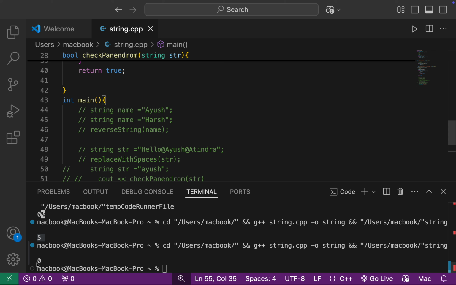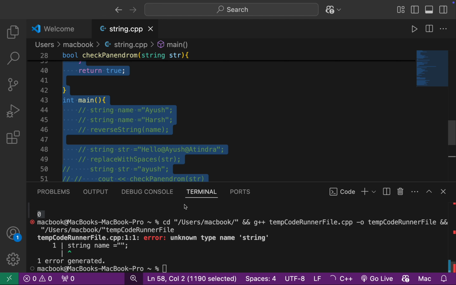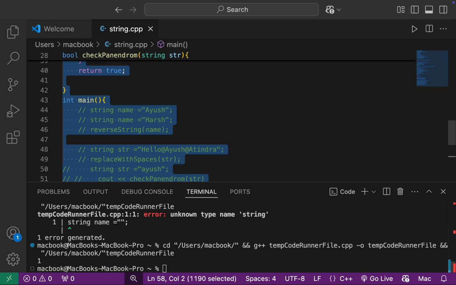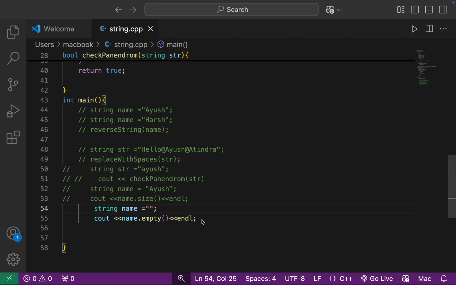Why? Because this is not empty. This is Ayush. It has some values, which is 5. So if this string is empty, not containing even a space, then this will return 1. Got it? So this is how you can check whether the string is empty or non-empty. So let's move forward.